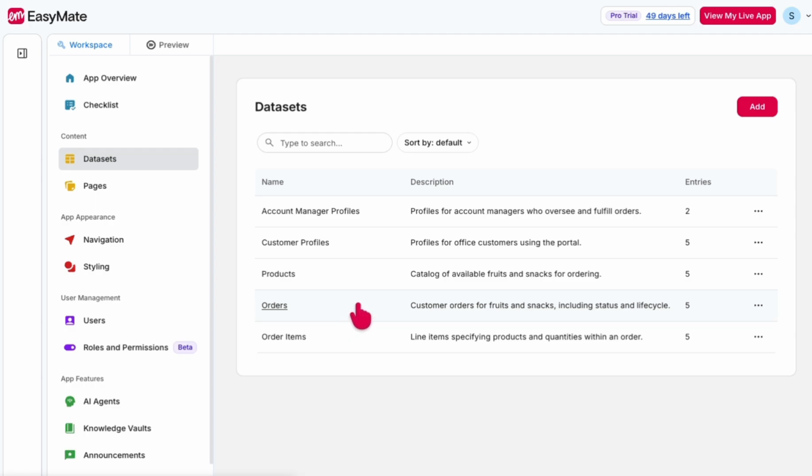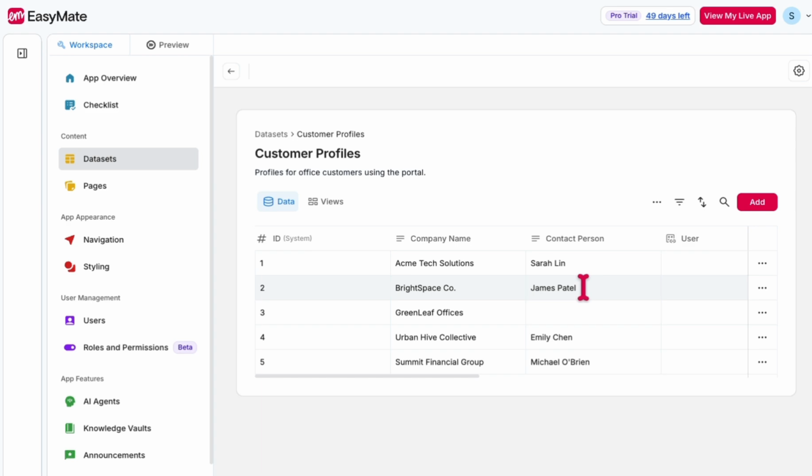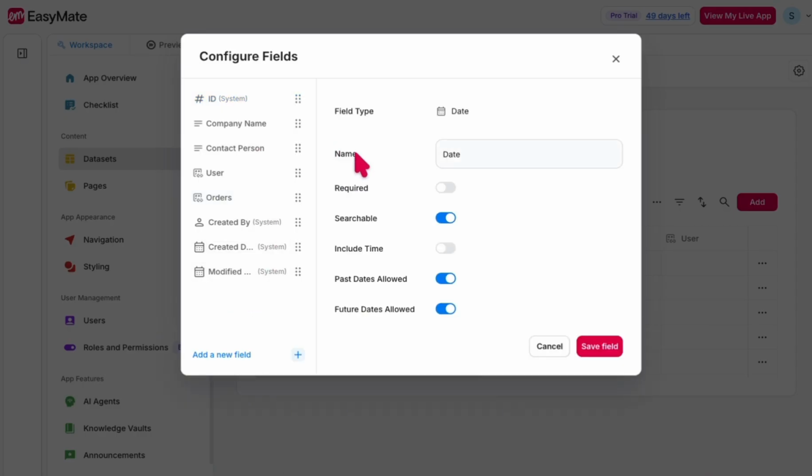Let's say you want to collect your customer's date of birth, so you can send them a gift on their special day. Start by clicking on Customer Profiles in your dashboard. Then click the three dots and choose Configure Fields. On the left, you'll see all the current information being collected. Click Add a new field. Choose the Date field type.